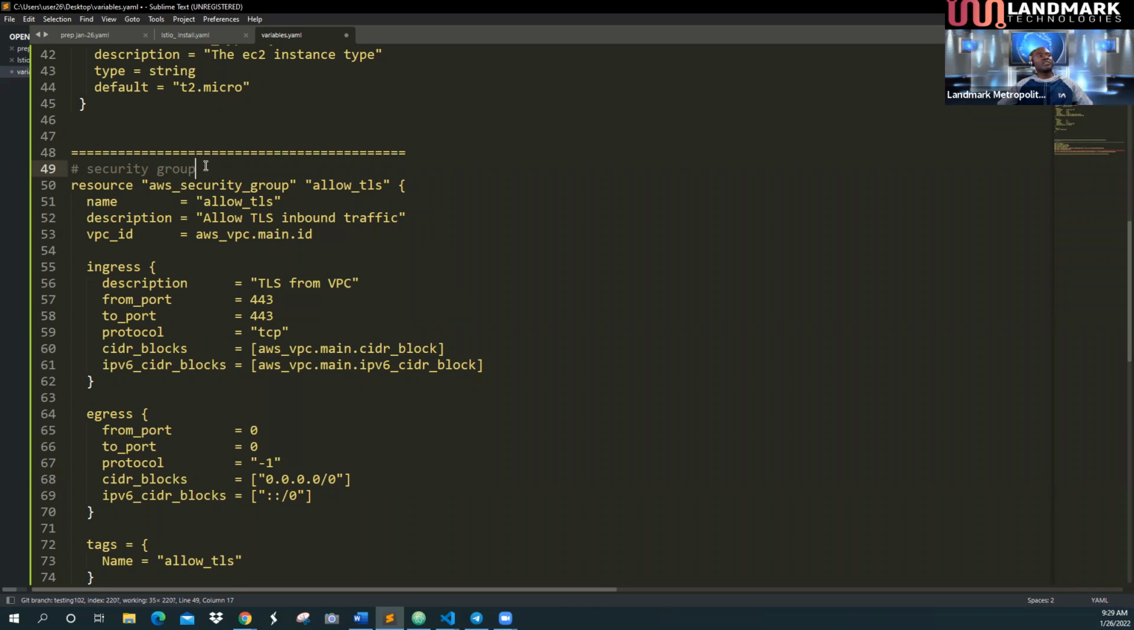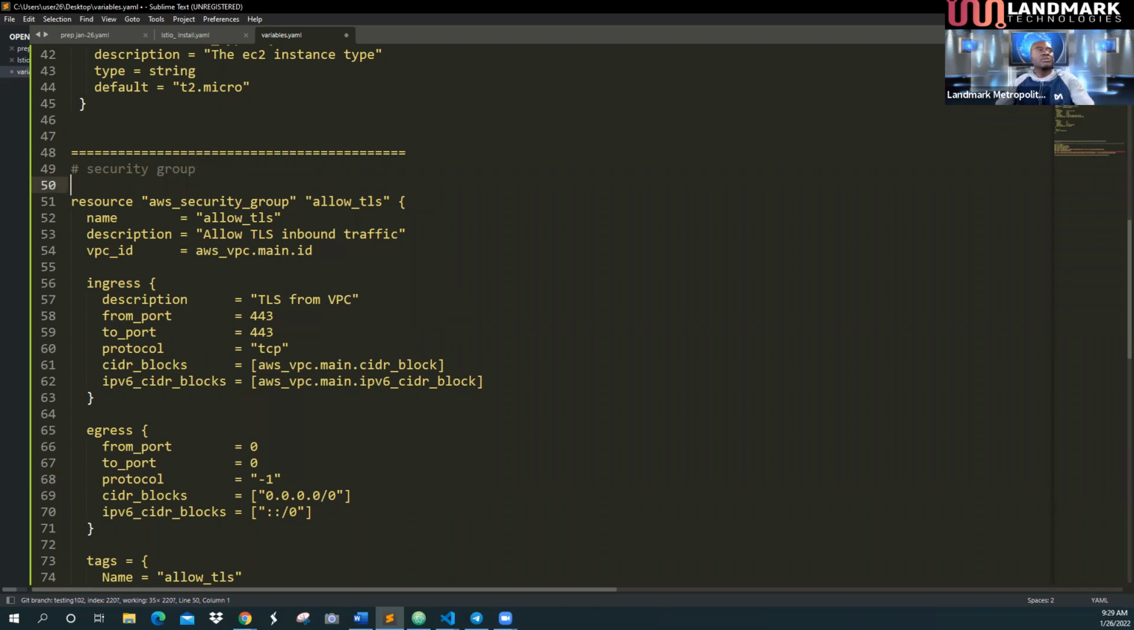Now for this security group, this is the resource, an aws_security_group. Then this is the name, like we are allowing TLS traffic. Then basically this is a description that we are putting inside there. Then the VPC ID: do we want to attach it to a VPC, right? We just want to create a security group. We don't necessarily want to attach it to any VPC. So we can leave that.